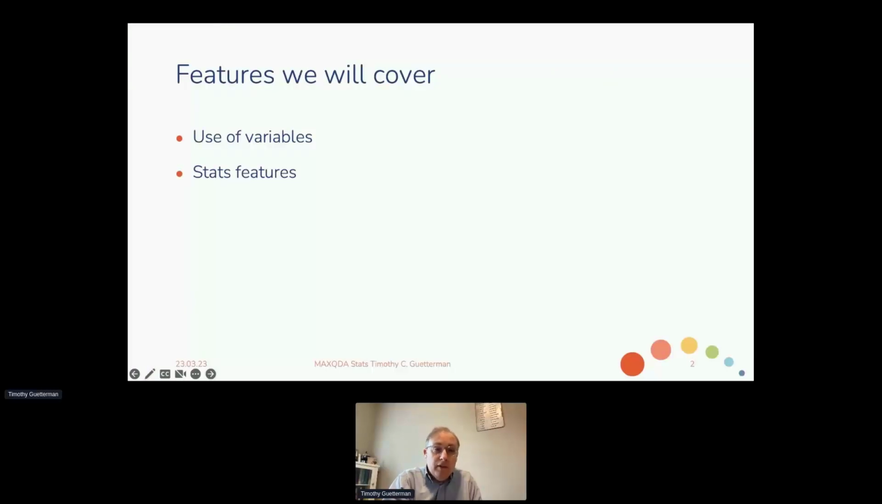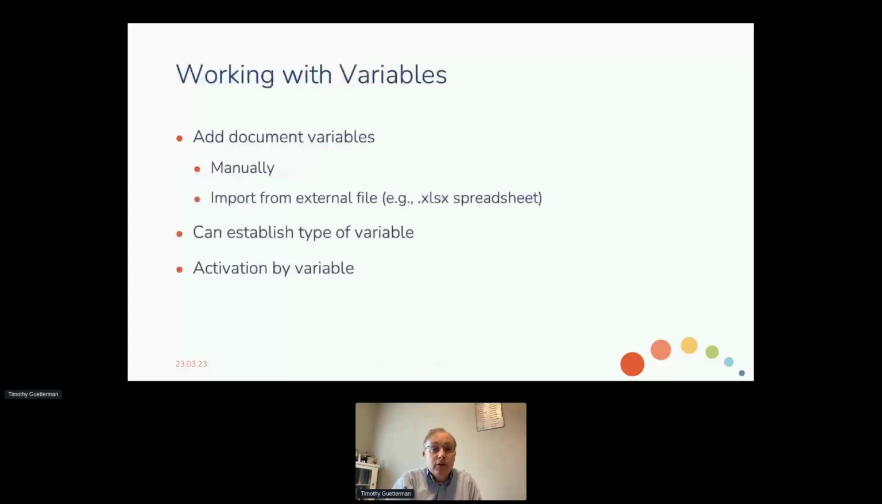So I do want to just briefly mention the use of variables, because this is all really contingent on the idea that you do have variables in your project. And then we'll look at some of the stats specific features of MAXQDA as well. So for one, you might have a study where you can add document variables to it. So a document variable can be attached to any document within your document system of MAXQDA. So if an interview, for instance, is a document, a transcript from an interview, you could attach a variable to that. You can add those variables manually.